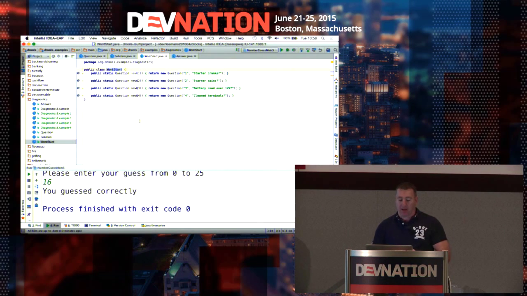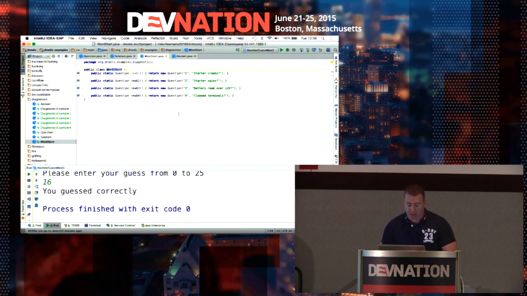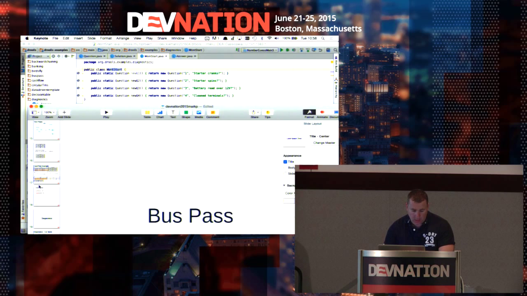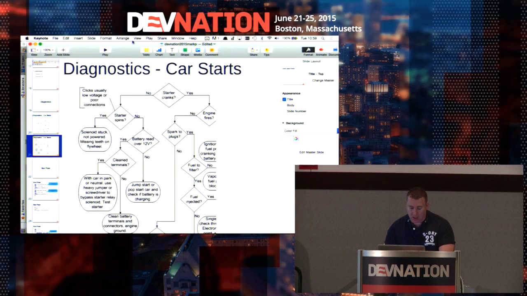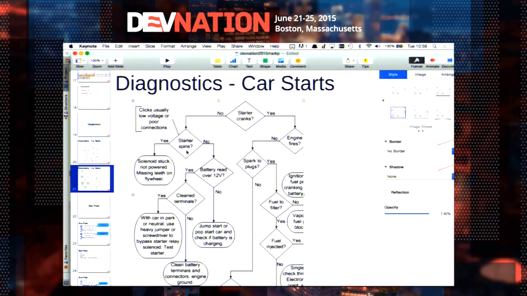And I've created a class that is a static helper for all the available questions. I call it won't start. There are only 4 questions here, and this relates to the left-hand side here. So if you actually look, there is 1, start cranks, 2, starter spins, battery reads over 12 volts, and terminals, clean terminals. Those are the 4 questions that you need to know.